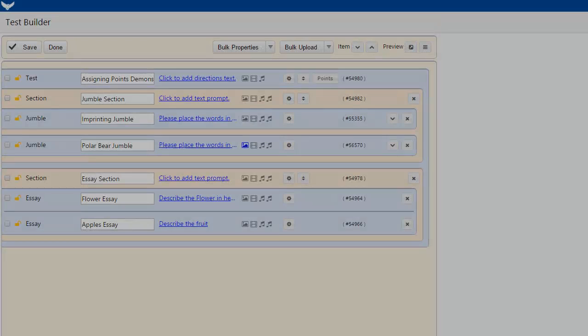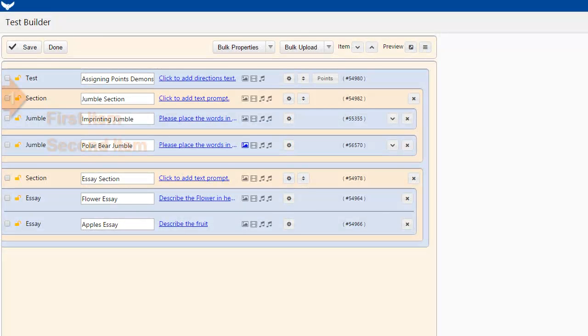Let's get started with a simple example. Section 1 of this test has 2 items. Section 2 is picking one from 2 possible items. So each test taker will receive points for 3 questions.